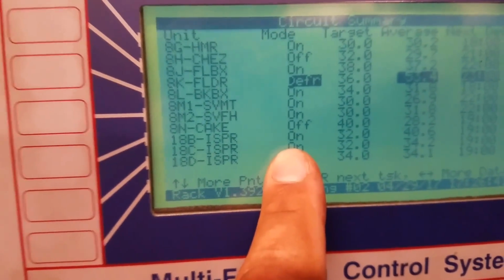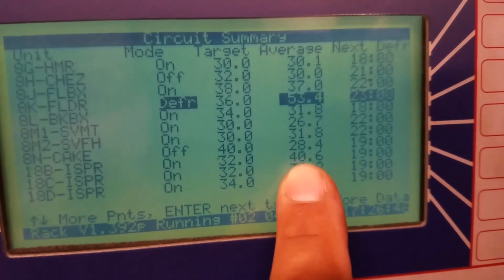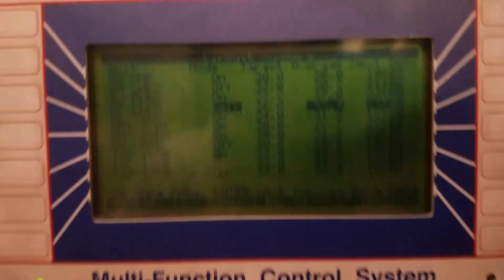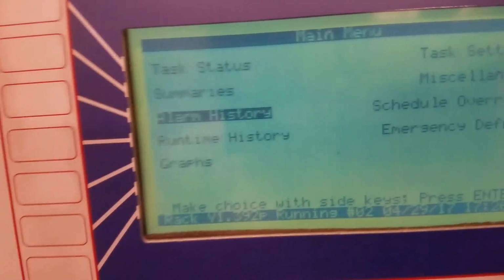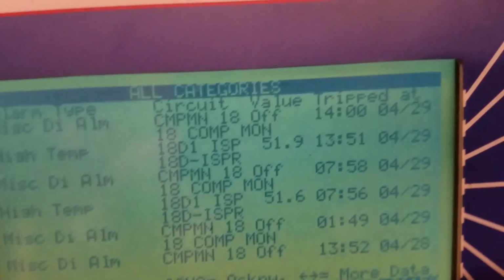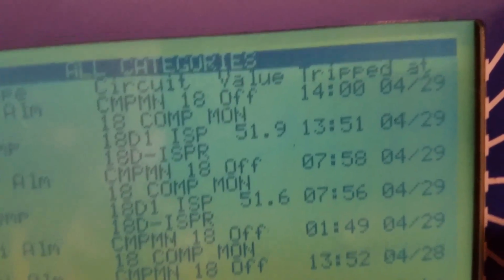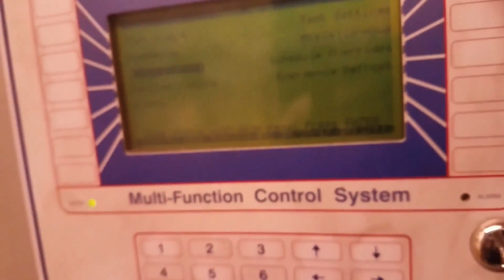All right, my defrost has stopped. Everything's back on. Temperature is dropping. Let's exit out of this, escape. I'm gonna go to my alarm history. No new alarms since 14:00, 2 o'clock p.m. And right now it's 17:21, so we didn't get any alarms, so we're good.